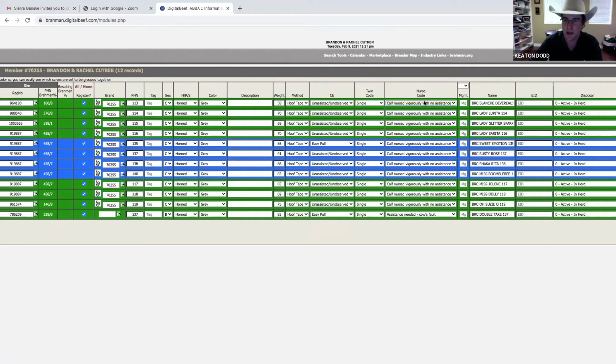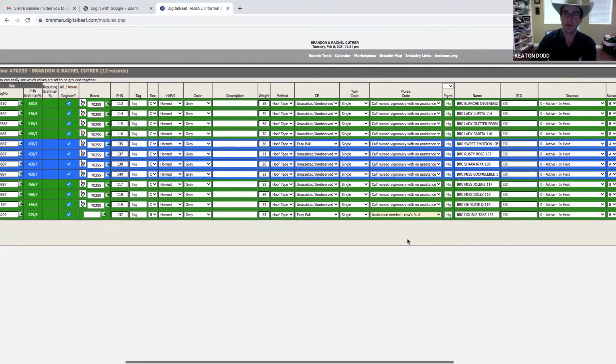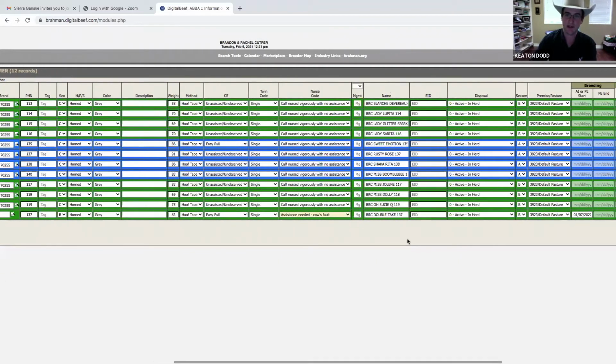So we've got a list: calf nursed vigorously with no assistance, or we've got this one down here, assistance needed, cow's fault. I'm assuming that cow maybe had an udder issue, Brandon, would be maybe what we put there. The cow just didn't show much interest in that calf, and so that's something to make note of. That way we can keep up with some of our mating decisions and maintain calf vigor.